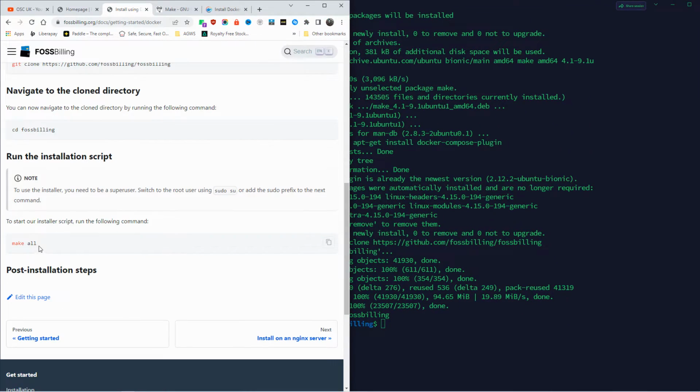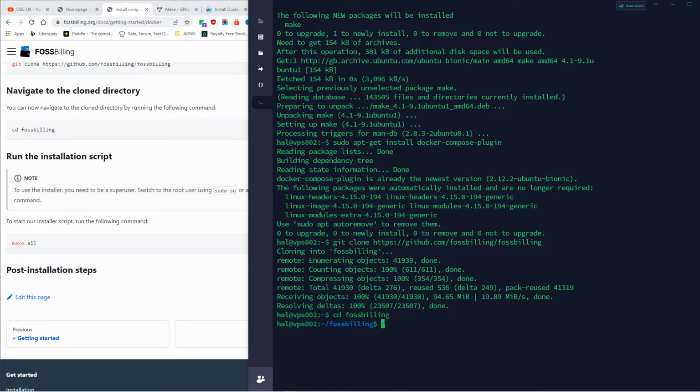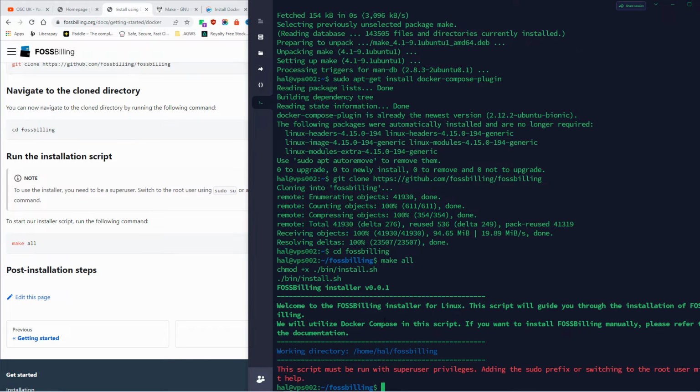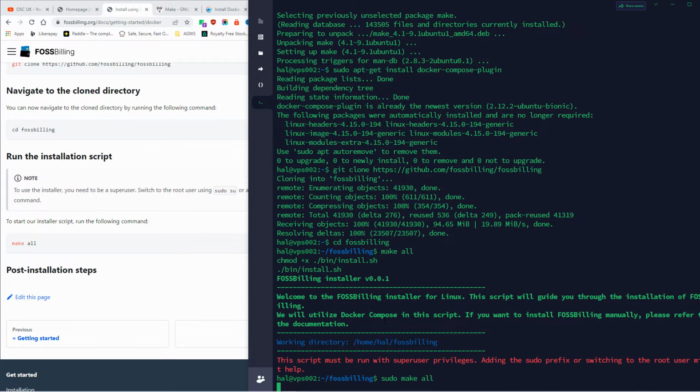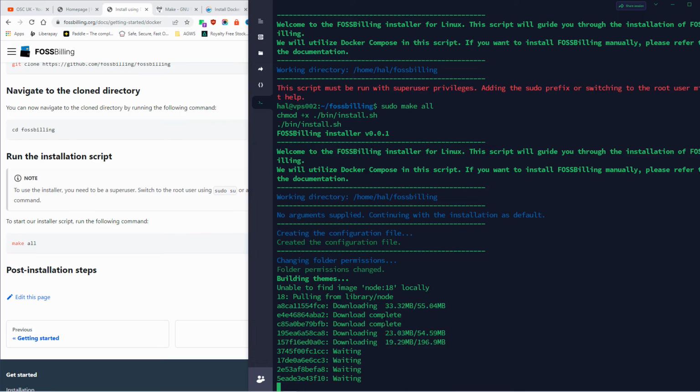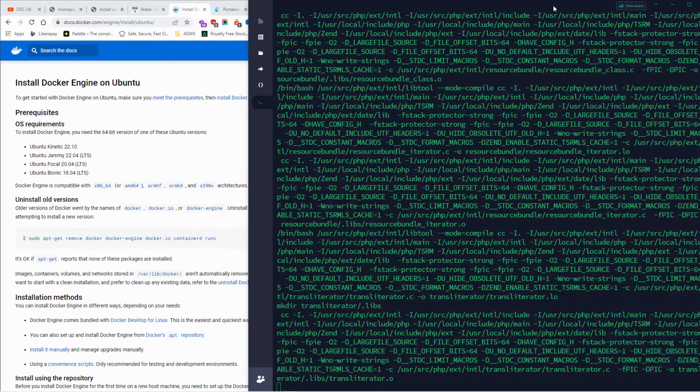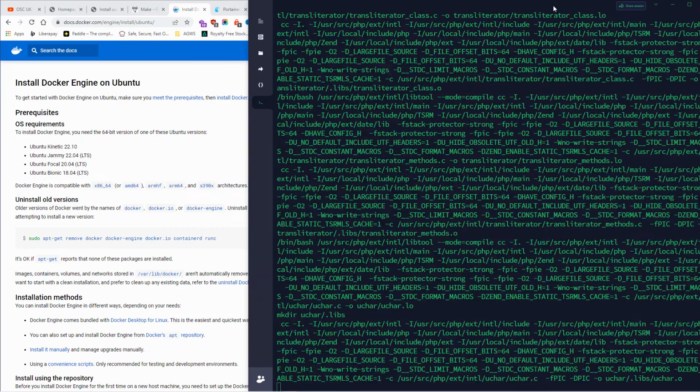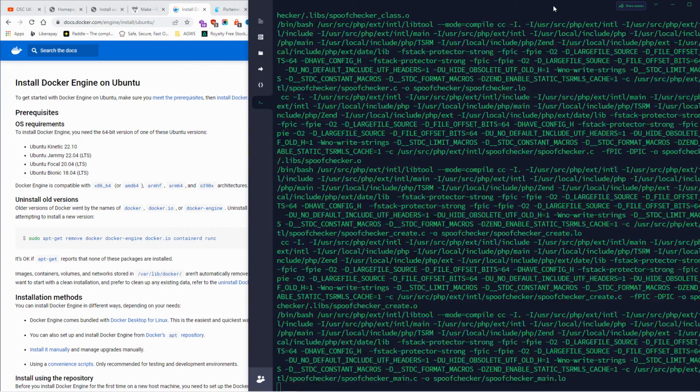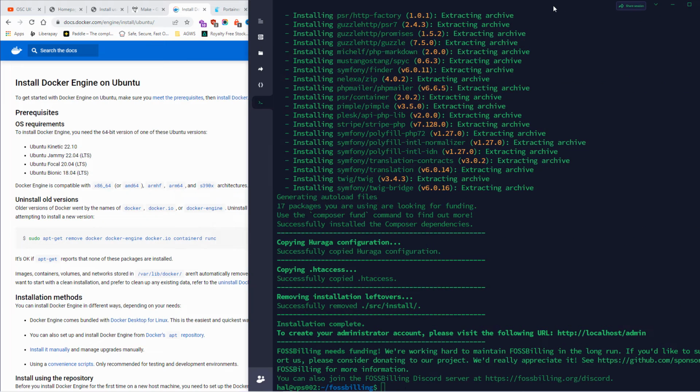Now we're going to say make all and start the installation. Technically it's saying you can do it, but you need sudo, of course. Sudo make all. That shouldn't really take long to get started on Docker. It does really take some time, so we're still waiting for the script to finish running. All right, so we've got the installation completed.